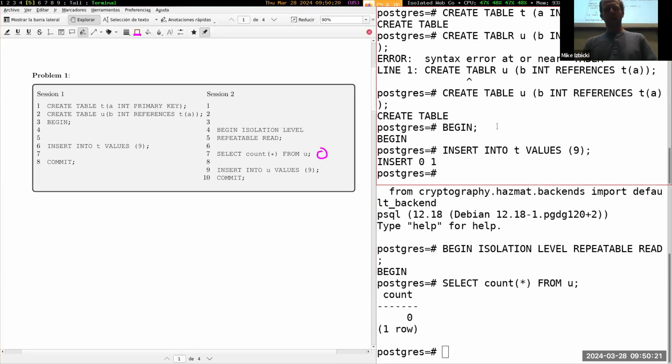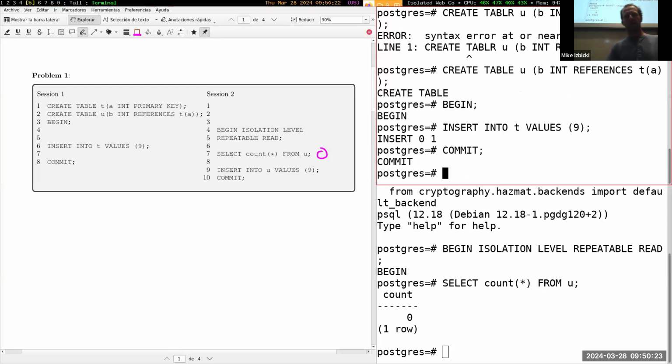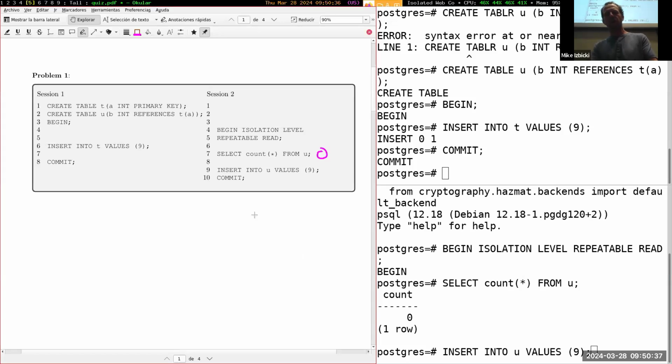Line 8 in the top right corner up here is a commit, semicolon, hit enter. And then line 9 here is where we're going to have the most interesting thing going on. We have an insert into U values 9, semicolon, and I'll hit enter in a second. But before I do that, we'll see that there is a 9 in T at this point. It's been committed. And so because of this references in table U, we need something in table T in order to be able to insert something into table U.